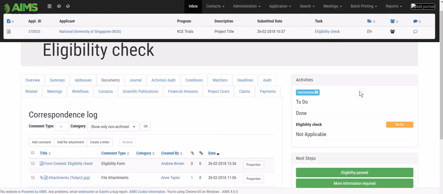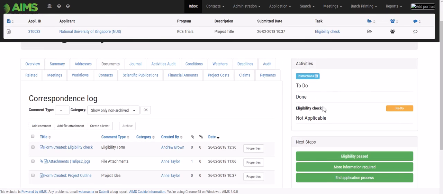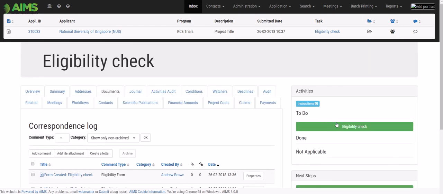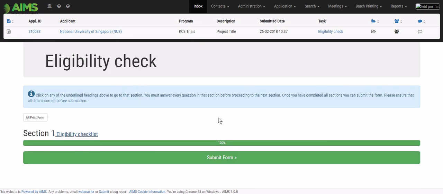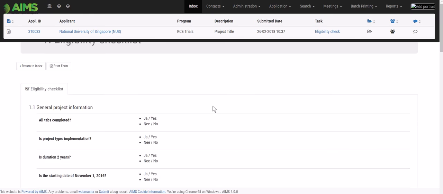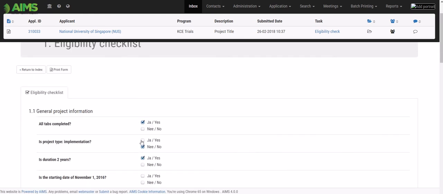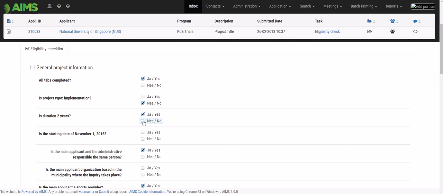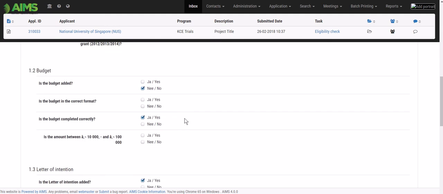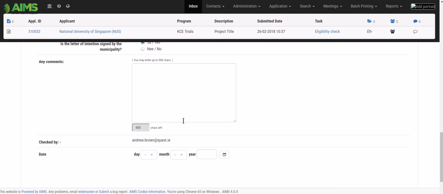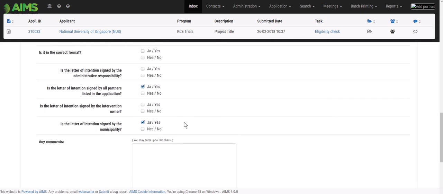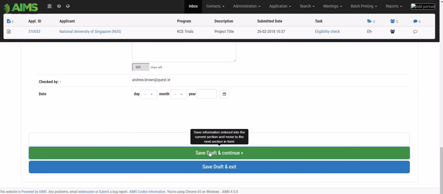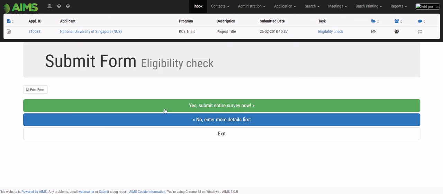Again, showing the application processing screen. And in this case, we have an eligibility check that has been marked as already complete. I want to redo that activity. I'll open that form. And this is a single page form with a series of radio buttons. A checklist. If I save that draft and continue, let's say I've completed my eligibility check.